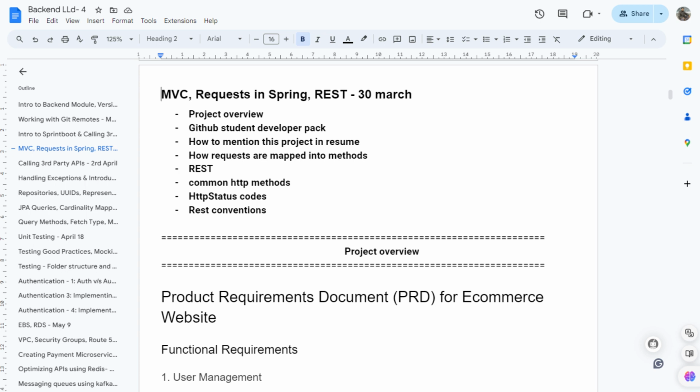We also cover the REST API. Representational state transfer is a set of standards that guide how APIs should be designed and structured. It's like a rule book we follow when creating APIs. We also see HTTP status codes and common HTTP methods.